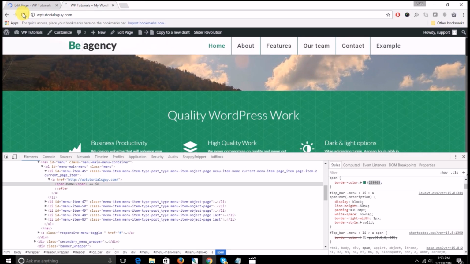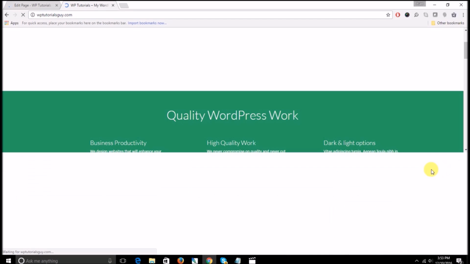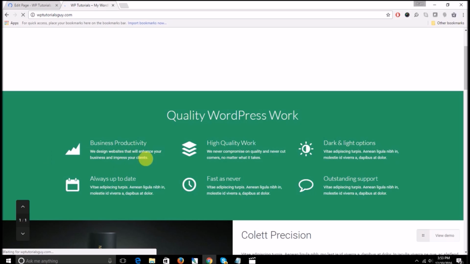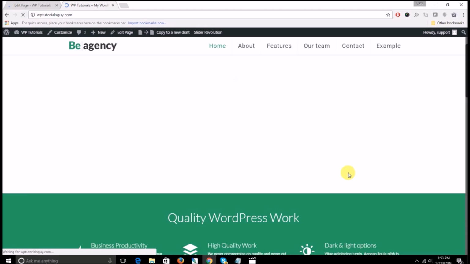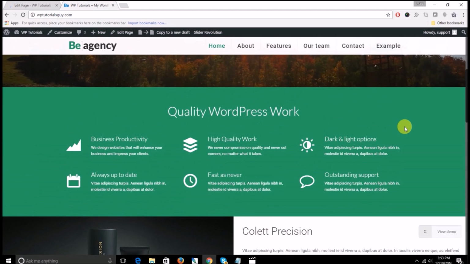So I'm going to refresh the page now, and you will see that this patterned image will be gone, and what you will see is a plain green color. So that's what we have. I think that the pattern looked better, but I will just leave that there, and if you like the pattern again, you can just not change that.